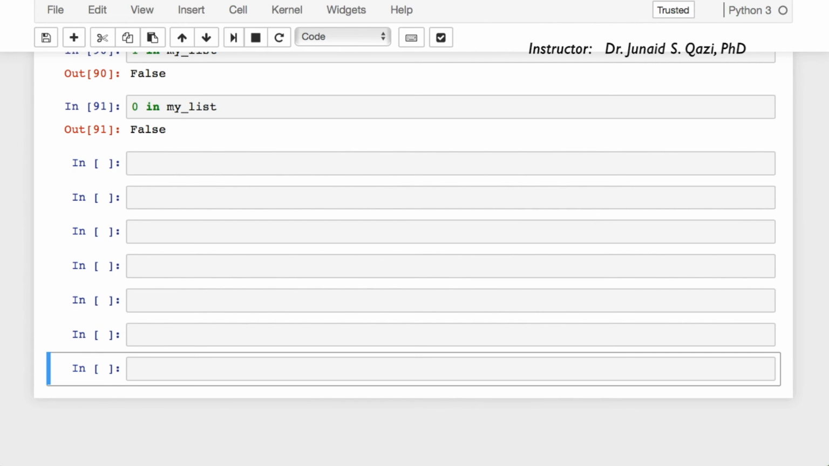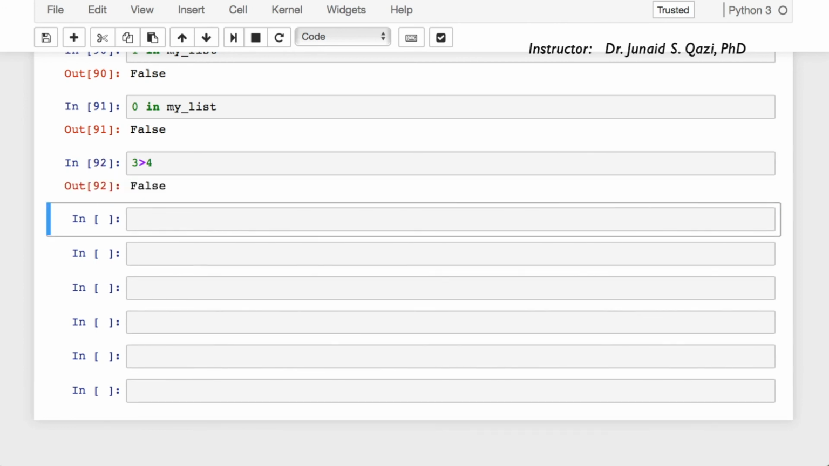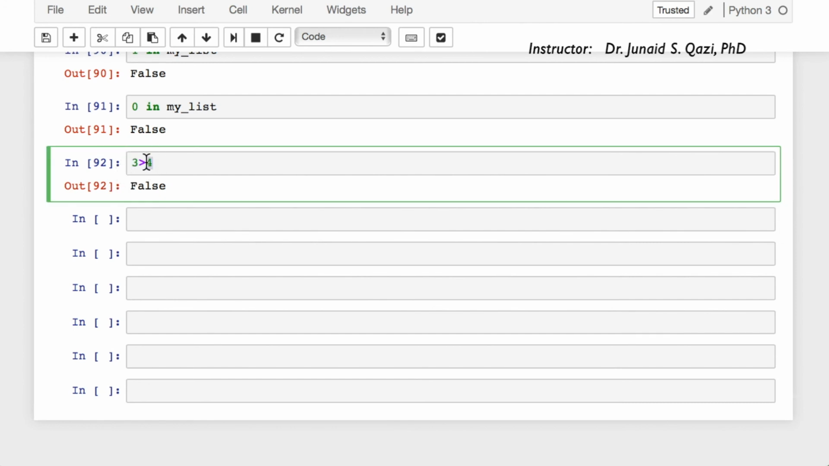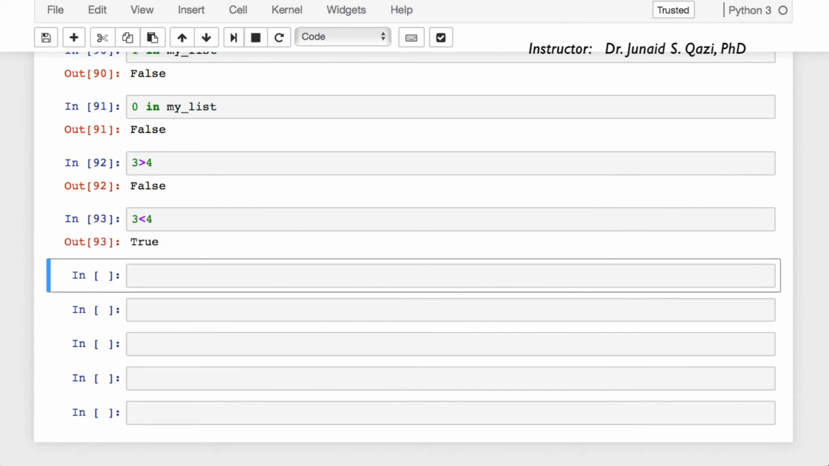Let's start with comparison operators. Comparison operators allow us to compare two elements to each other, such as greater than, less than, equal to, not equal to, etc. Something like 3 is greater than 4. This is false. So we are comparing if 3 is greater than 4, and we are getting in the output false. Say 3 is less than 4, this is true.